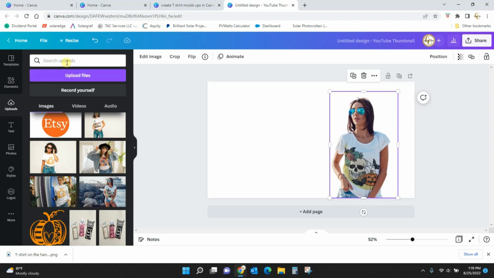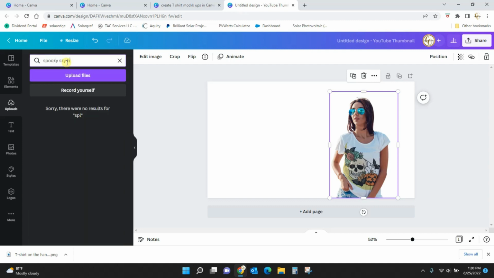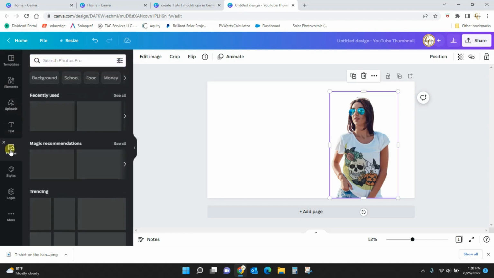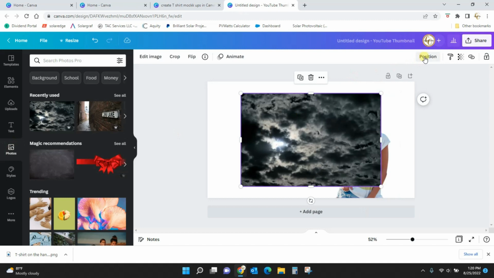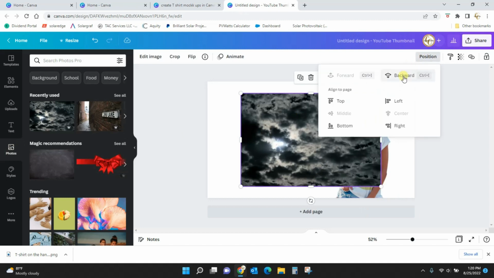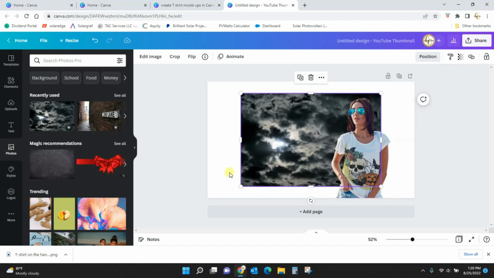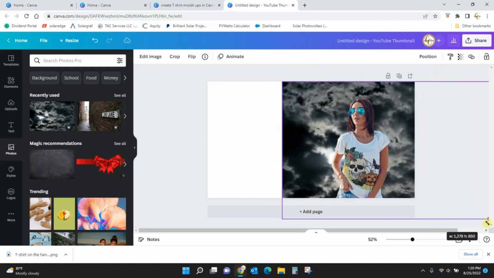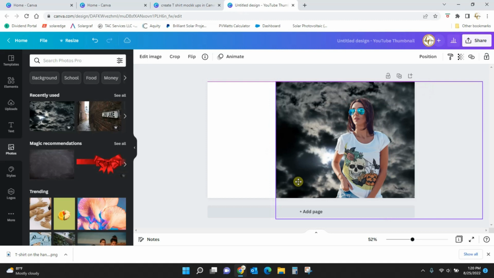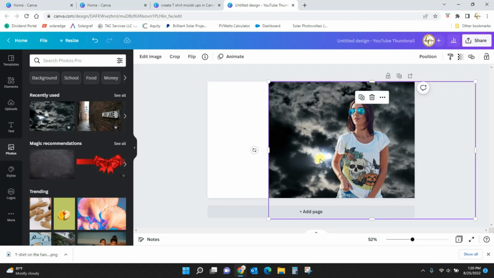We can come and get, let's do, spooky sky background. Oh, and take it to photos. This is great. Let's position this backwards. I'm moving it behind the lady, behind the mock-up that we have here. Make it a little bit bigger. Okay. I don't want the sun to be where you can see it, or the moon, or whatever that is.